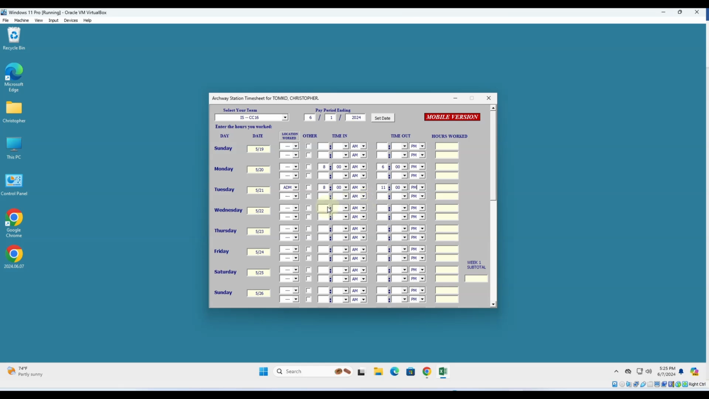So now let's say that I worked a split shift this day, again for admin, and I came in, I don't know, 1 o'clock. So I had to leave for a couple hours. I go back in, select admin. I came back in at 1 o'clock, and I worked till 6. So that would be for a split shift, which sometimes can happen.